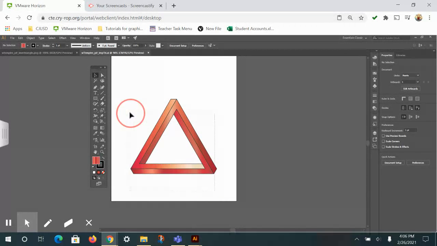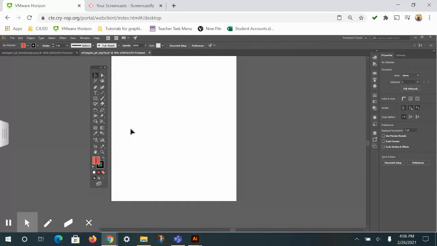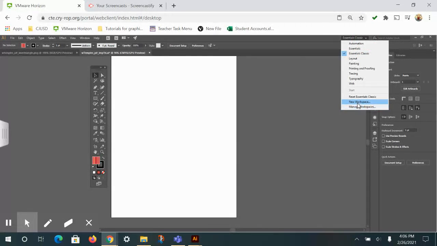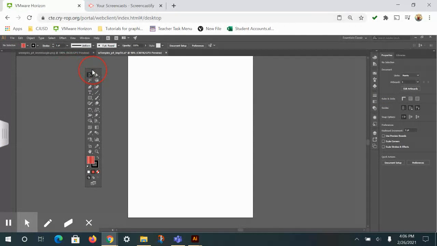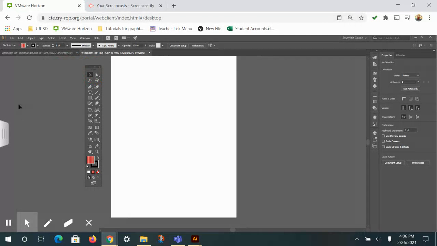So I'm going to go ahead and delete this. And I just used a regular print size document, 8.5 by 11. It doesn't really matter because we're going to save it as a PNG file, so whatever space we don't use is going to disappear. I'm going to go ahead and reset my workspace. So I'm on Essentials Classic, and I'm just going to hit this reset, and that's only so we're on the same page. I'm going to pull my toolbar out so I can see it.